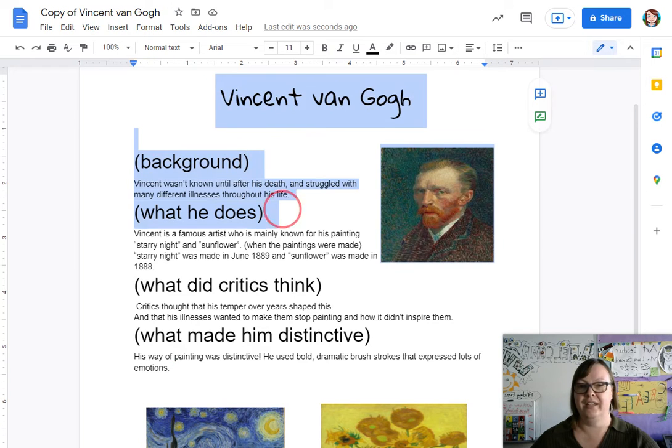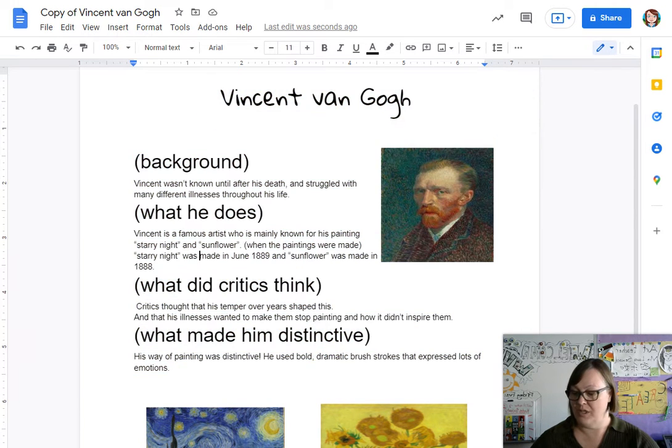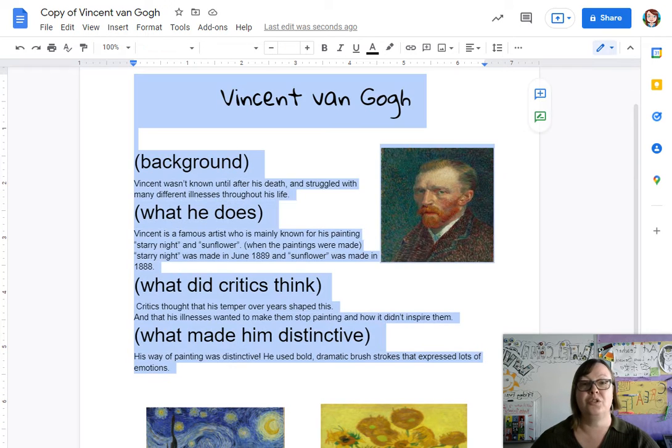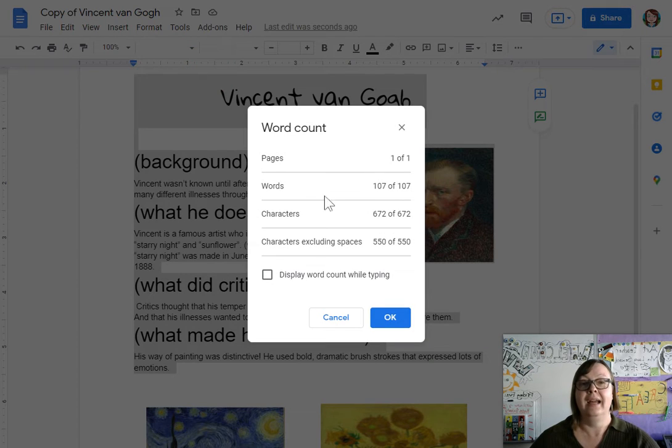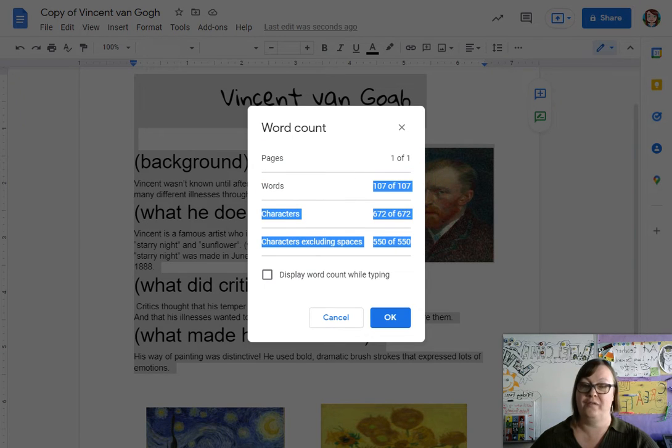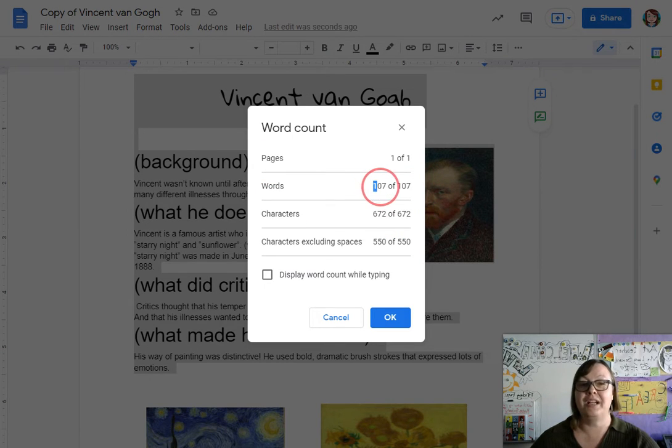So you can either click and drag and select all of your words, or you can just click on the page and do Control A, and that will select everything. Then you go into Tools and choose Word Count. And this tells me right here, I only have 107 words so far. There's characters here, but we're talking about word count should be around 500 to 750 words. So that tells me that I'm still kind of low.